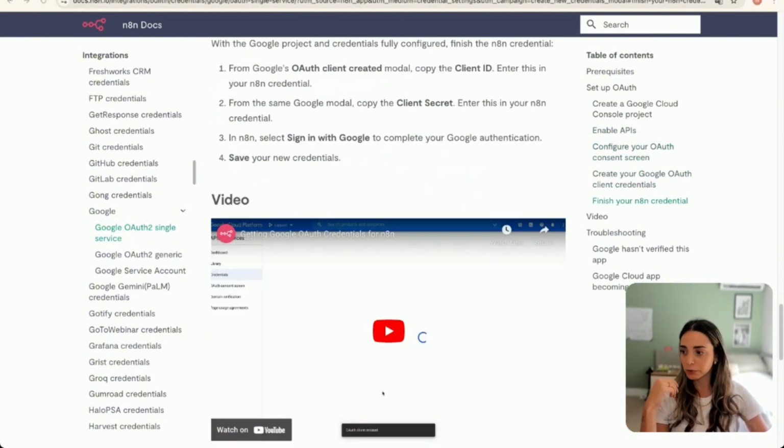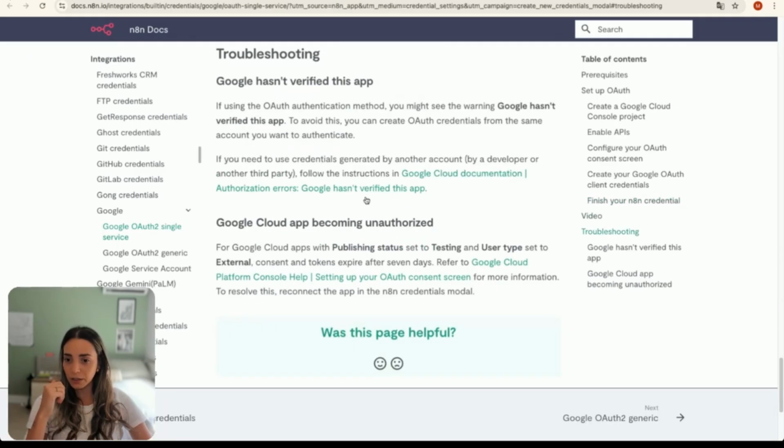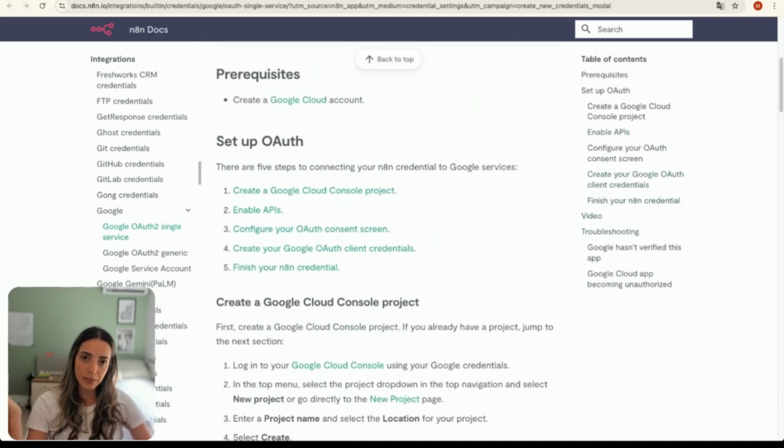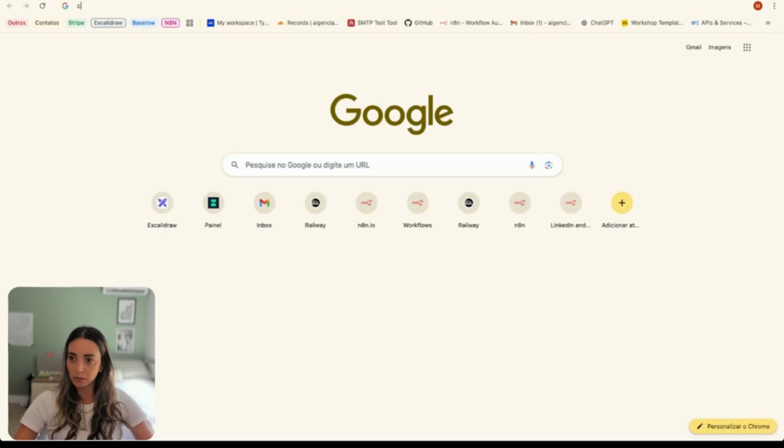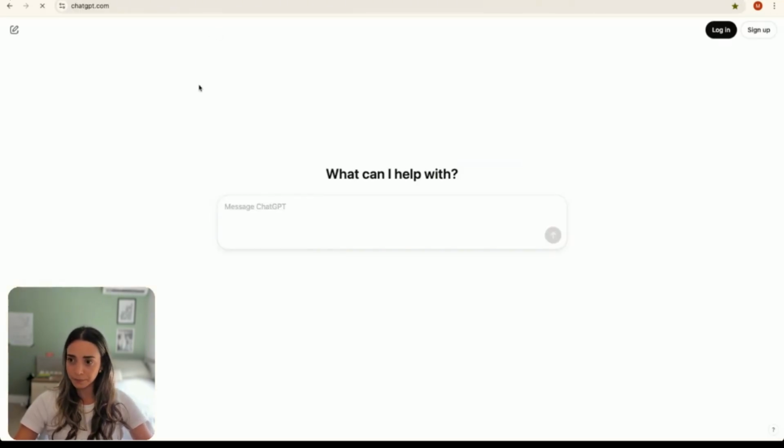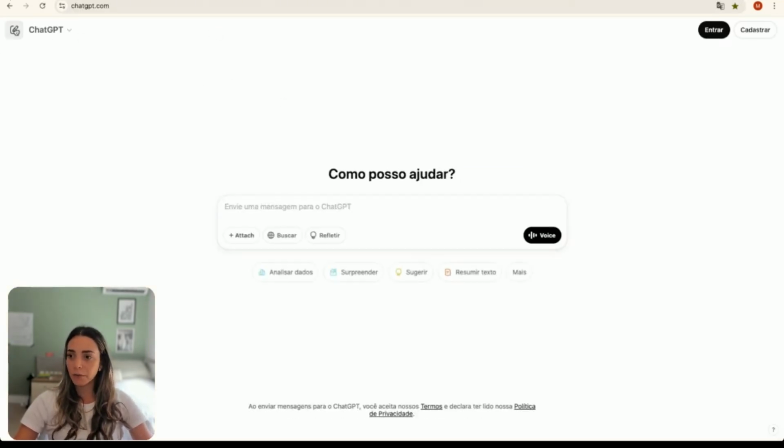So I think you should be totally fine. Documentation here, you're good to go. And if something goes wrong, which probably will, just follow here. Or another thing that you can do is go to ChatGPT. So let me, okay, you can go to ChatGPT. You can search for an n8n assistant, or you can also ask ChatGPT for that.